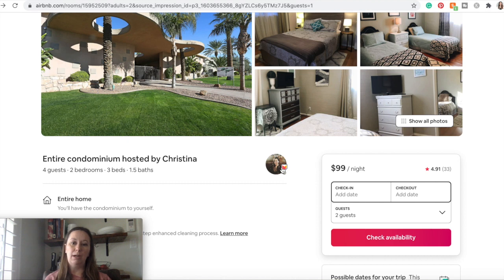So I hope that was helpful. This is a great way to book travel. Obviously, in Old Town Scottsdale there's a ton of places here because there's a lot to do, a lot of restaurants, and it's beautiful, and it's great to get away from snowy areas in the wintertime.